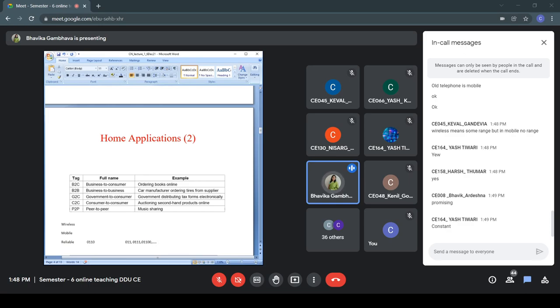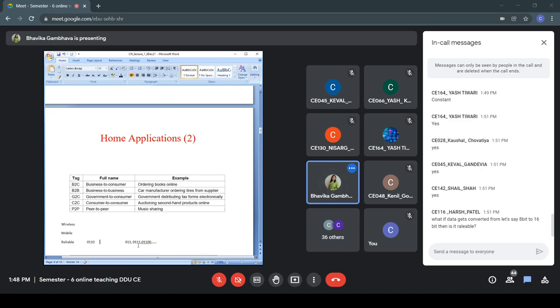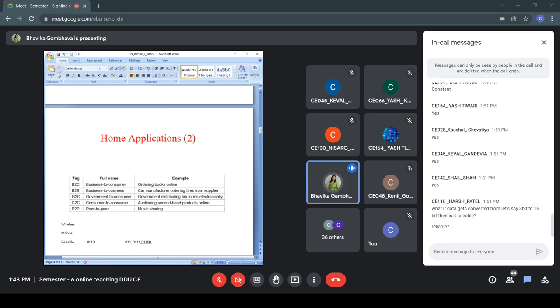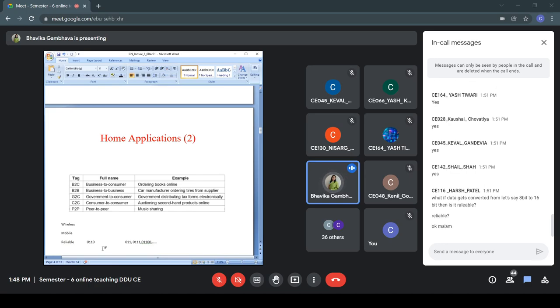When we send 0110, I want the other party to receive exactly this, no more, no less, nothing missing, no duplication in between. If it is getting the same data, then we can say the service is reliable, in which data integrity is maintained. In a way, we can say that data is not compromised and data integrity is maintained. Then that is reliable. Are we clear with these three terms? Okay, then let me ask you a question. If data gets converted from, let us say, 8 bits to 16 bits, no, it is not reliable, it is unreliable. If you are sending 0110 and your receiver is getting two times this, then also we can say it is not reliable, it is not acceptable to us.